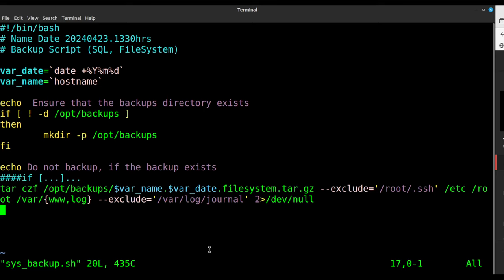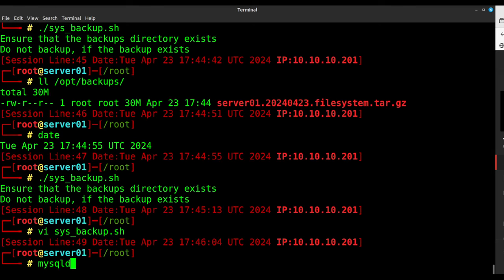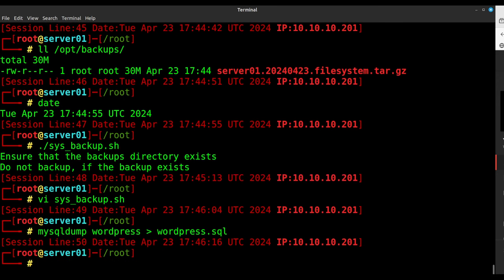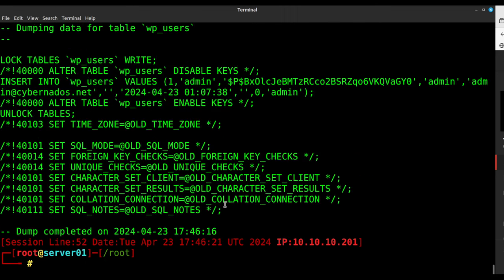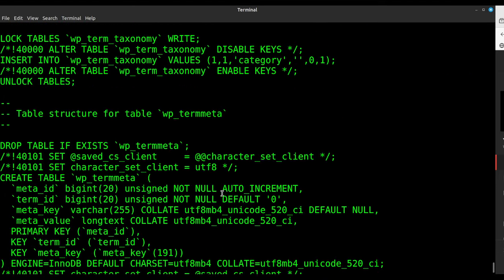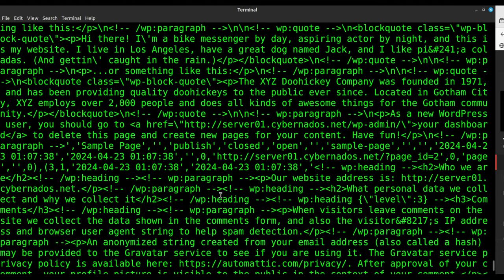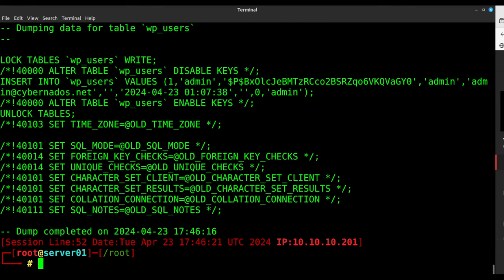We're going to confirm that MySQL dump works. So I'm going to go over here and run mysqldump, see if it's there. I'm going to type wordpress right here, and we'll just say out to wordpress.sql. I'm going to do that really fast and see if it's there. Okay, it's there. Fantastic. So we have our WordPress database. Everything is there. It is straight up text, right?